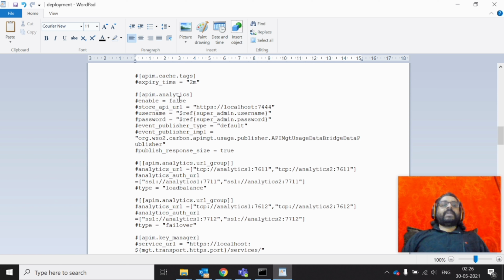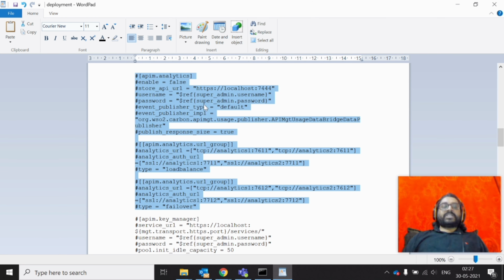If you want to enable the analytics, you can just change this flag to true. And what is the store URL, username and password for this particular server, and what type of event publisher you want to use, default and implementation, everything you can provide here. As we have seen in the first video of this series, analytics is not a product that comes by default with API Manager, whereas it is an add-on product for API Manager. This entire section which I have highlighted will be changed or modified only when we have analytics running in our setup, which we will discuss later in one of our future videos.